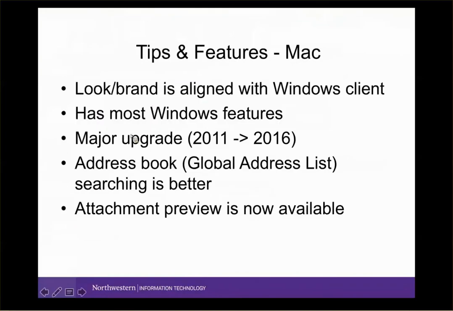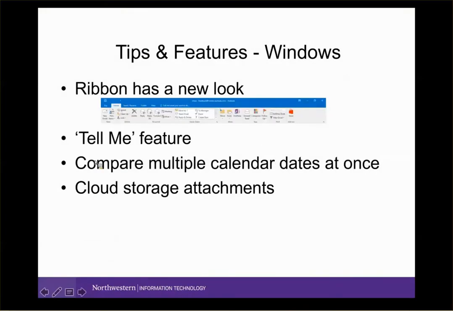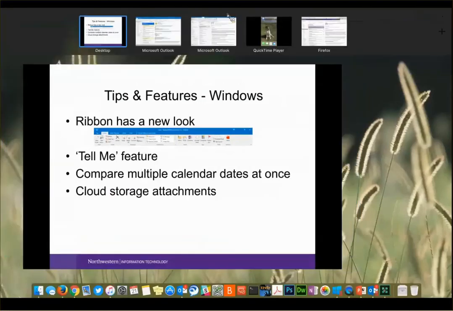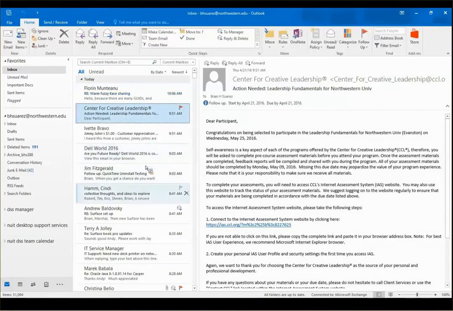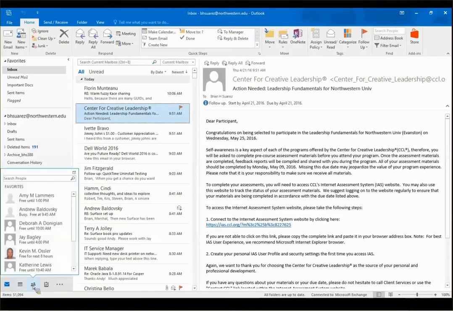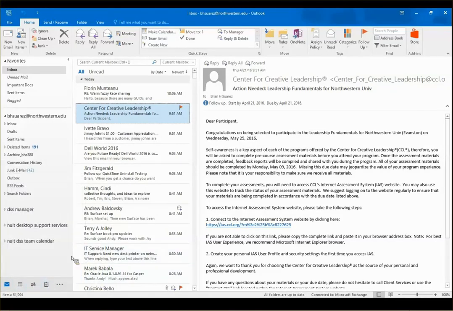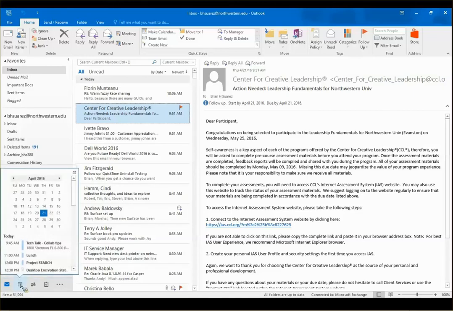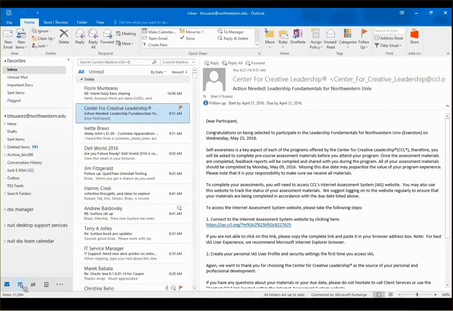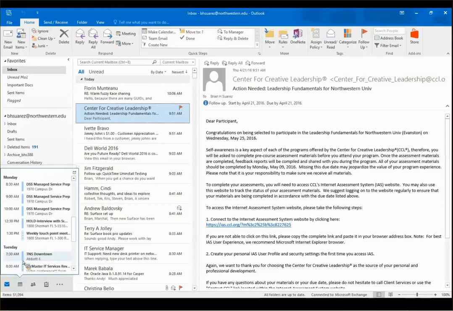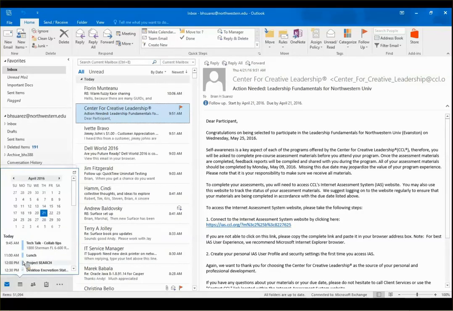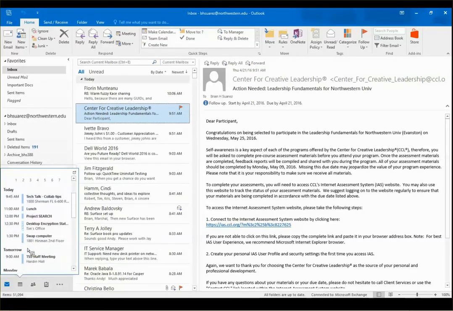Another feature would be to compare multiple calendar dates at once. I can briefly show that. When you're looking at your inbox here and you go down to the bottom left-hand corner, you have all your different icons: mail, calendar, people, and tasks. This is a feature that existed in 2013. If you roll over this calendar view, you can see a snapshot of your meetings: I'm doing the tech talk, I have lunch, then I have a project search meeting. This would only work for your personal calendar. It does not work for shared calendars at this time.